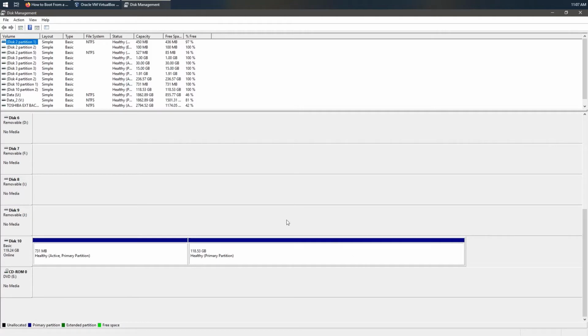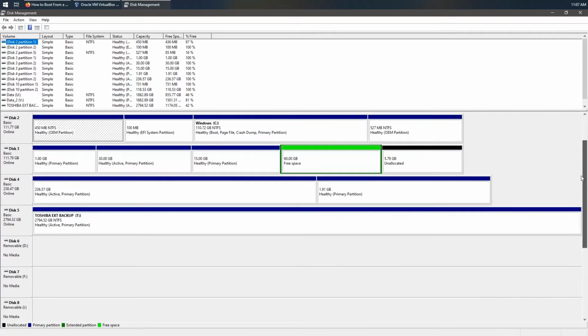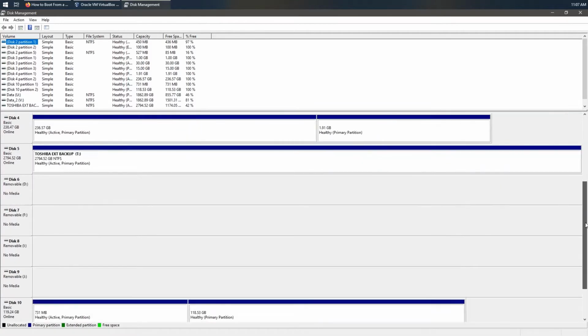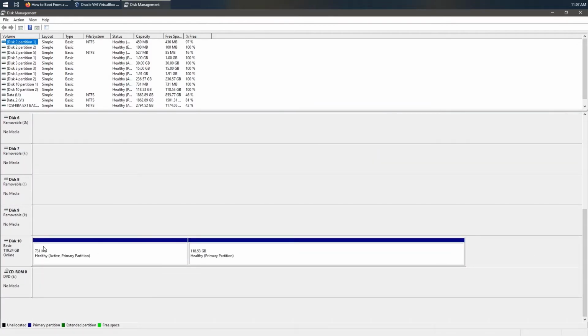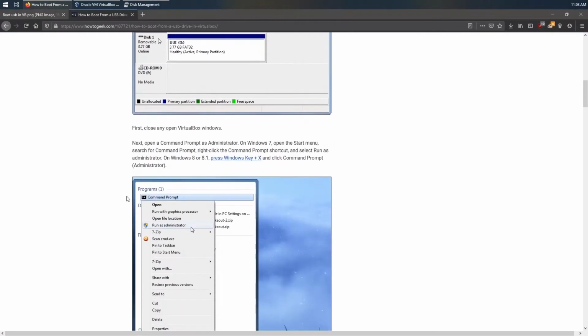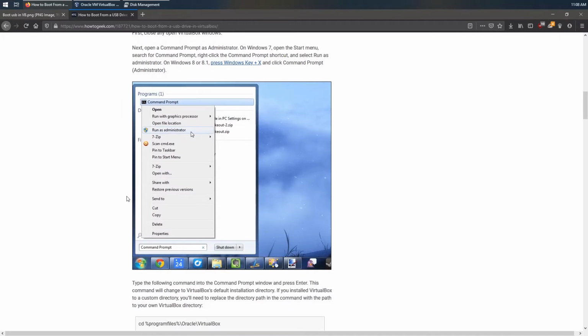In my case, it's a 120 gig drive, and you'll see here two partitions which Windows doesn't really recognize as anything except a healthy partition, because it can't really read the ext4 file system. In my case, it's disk 10. Just make note of that in your head, maybe write it down somewhere, because you'll need that in the following steps. Returning to the article here, the next thing we need to do is open up a command prompt.